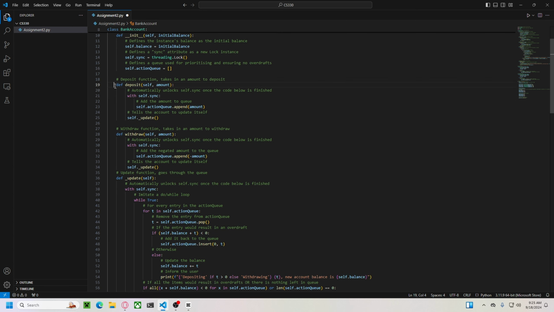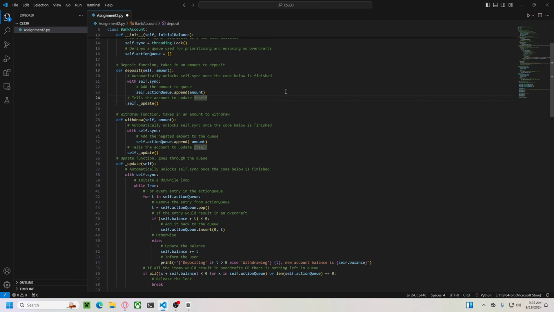Next is the deposit and withdrawal. These methods are responsible for adding deposits or withdrawals to the action queue. Each transaction is safely added to the queue by locking the sync object. Once the transaction is added, the update function is called to process the queue. The key part is, once the transaction is queued, update is responsible for updating the balance based on the transaction in the queue.